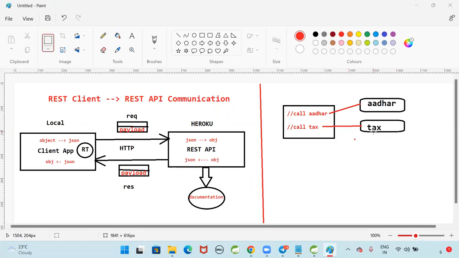For getting the tax data, a PAN card is required, not an Aadhaar card. I have the citizen Aadhaar number and the citizen PAN number. By using the Aadhaar number, I get the citizen data from the Aadhaar API. By using the citizen PAN number, I will get the tax data.